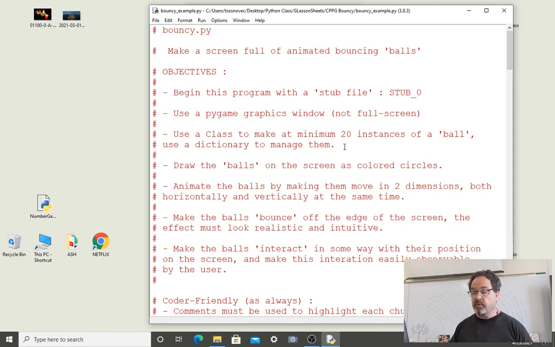Draw the balls on the screen as colored circles. There are red and white circles that change color at the center line. They don't need to be different colors. They can all be the same color if you wish. Animate the balls by making them move in 2 dimensions, both horizontally and vertically at the same time. So we get this effect of traveling on an oblique by a vertical change and a horizontal change happening at the same time. Make the balls bounce off the edge of the screen.